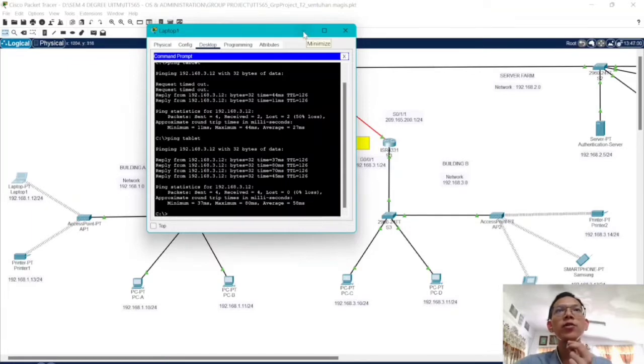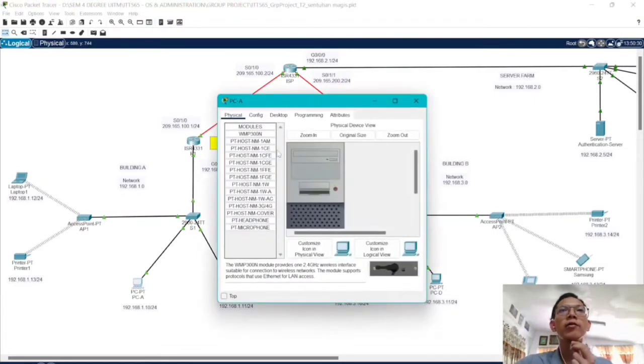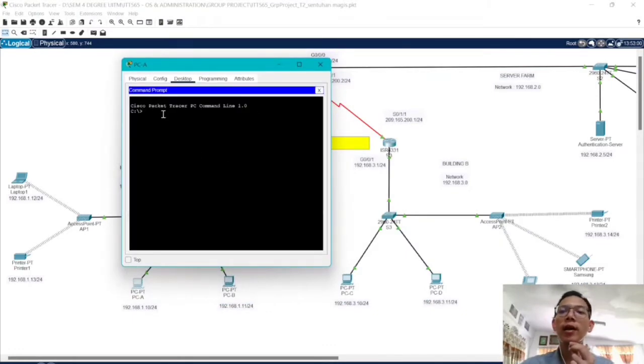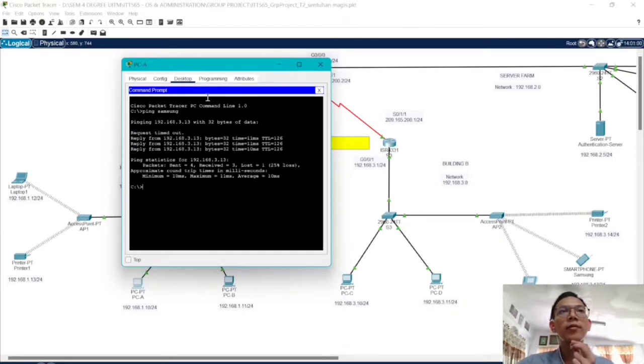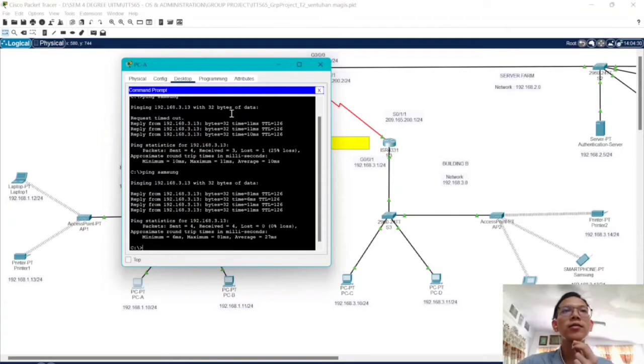Let me show you another example. We want to ping Samsung from PC A. We go to PC A, then Desktop and Command Prompt, and we can type ping Samsung and enter. As usual, wait for a minute. Reply, and then we will do it again. Ping Samsung. Okay, reply. All successfully replied.